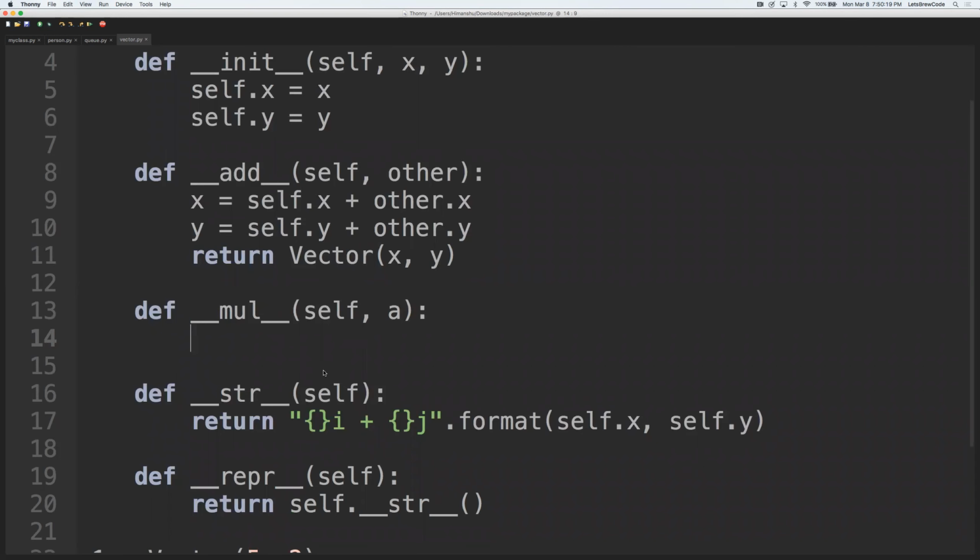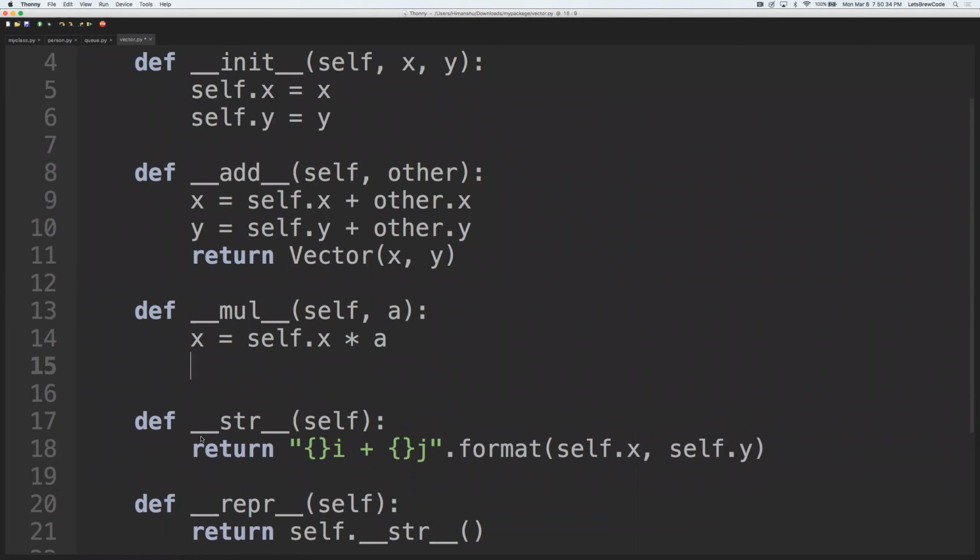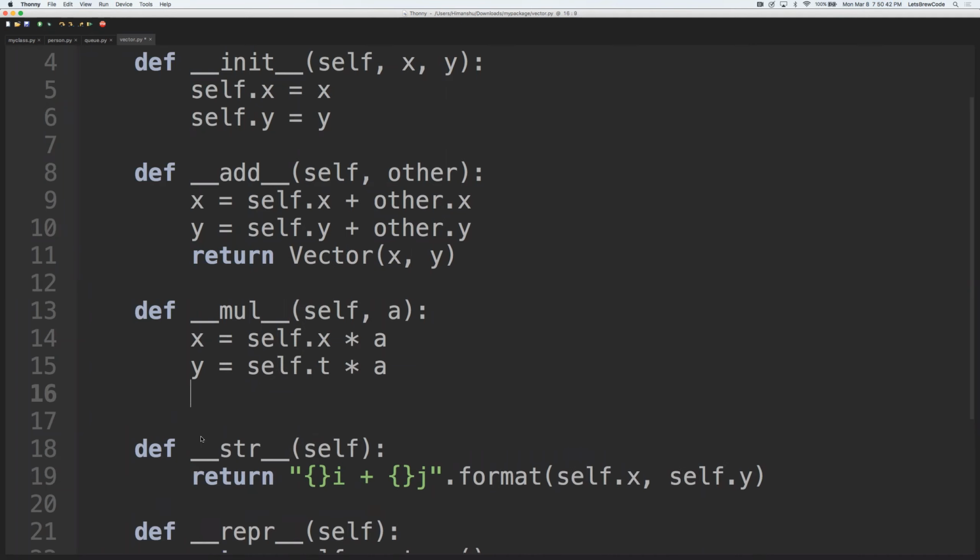So we're going to construct a new vector, and this vector's x value is going to be self.x multiplied by a. This a times this. So for example, 5 into 5 is 25. So this is x equals self.x multiplied by a. Similarly, y is equal to self.y multiplied by a. And then once again, construct a new vector with x comma y.